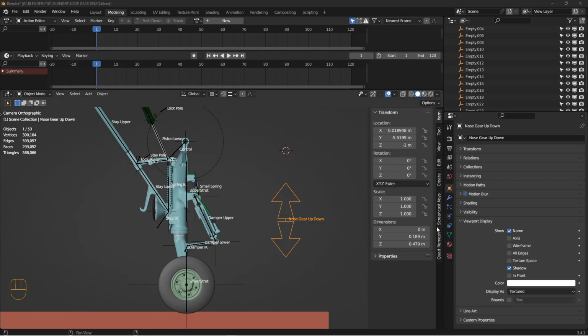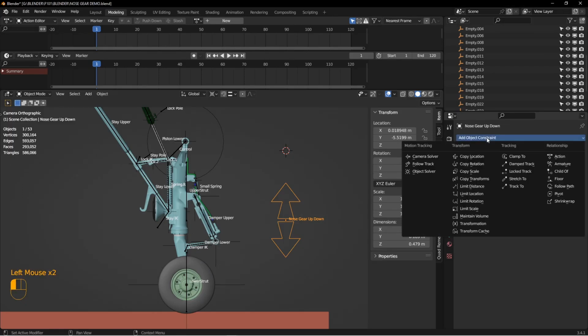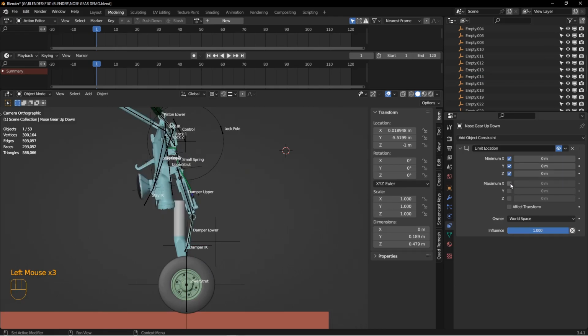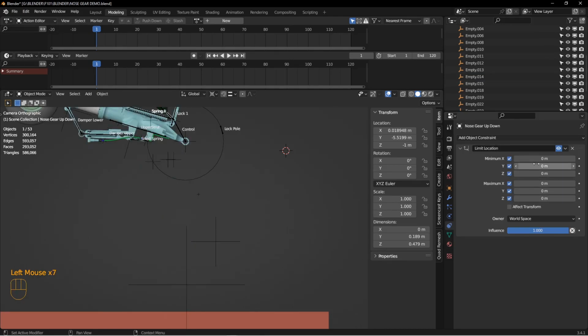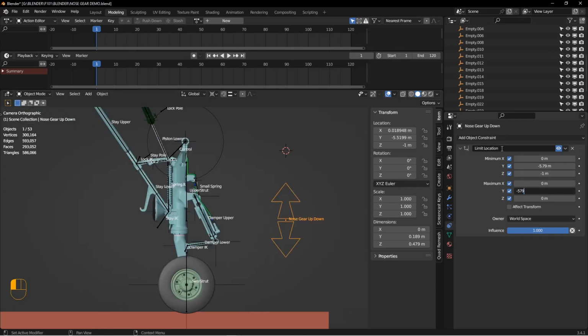So what we can do here is add an actual object constraint. So over to object constraints, and we want to add a limit location, which would be this guy here. And for this, we're going to check all these boxes. And it's going to look horrible for a second. I'm going to change this to -5.79, -1, and -5.79, and -0.5. All right, and that's just going to limit the distance this can travel vertically.